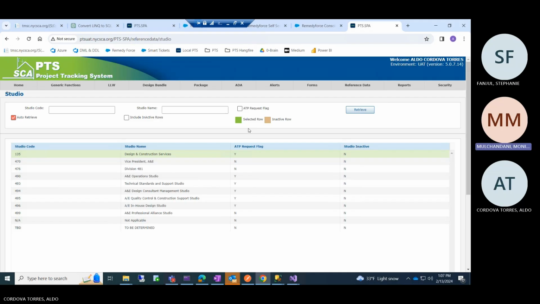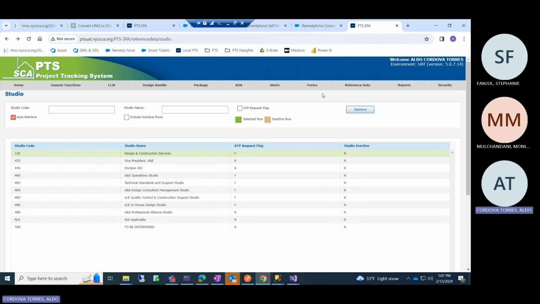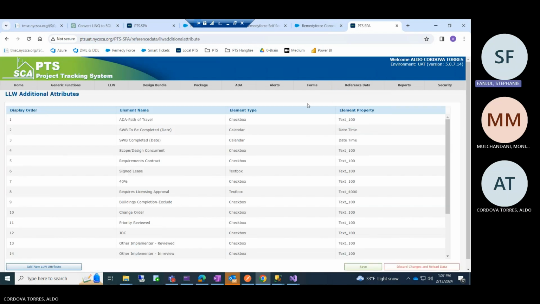Okay. What is next? Subconsultants. Well, that's weird, I'm not able to get into this screen. There's an issue when I go to that. What, sorry? I said I got the same issue, the same message when I go to that. Oh, okay.